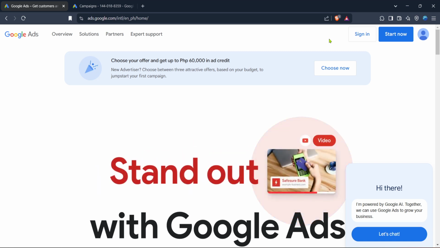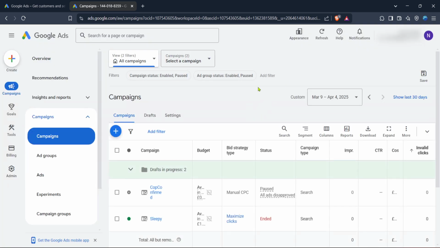Now that you're logged in, you'll find yourself at the Google Ads home. From here, locate and click on the Campaigns tab. This is where the magic happens. Campaigns are the backbone of your advertising efforts. They organize your ads according to particular goals.